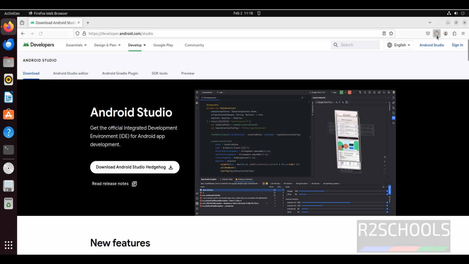See, download has been started. See, it started downloading the zip file. Okay. We'll wait until this download completes. See, download is completed. Okay. This is the file download location.